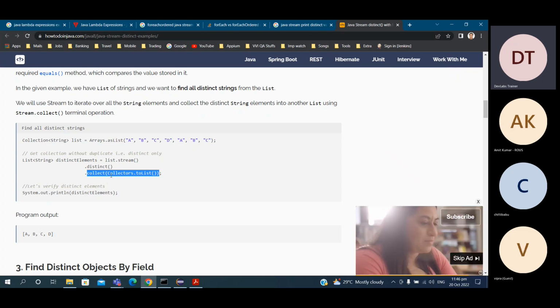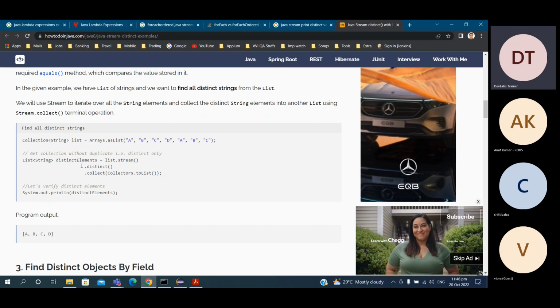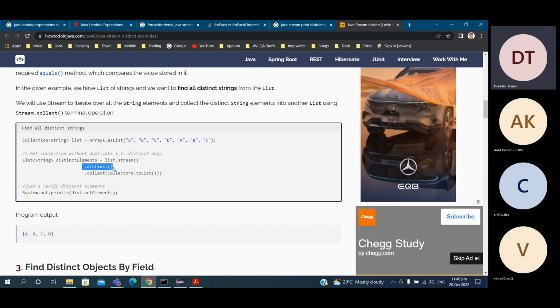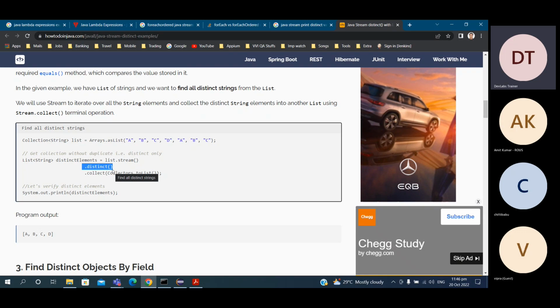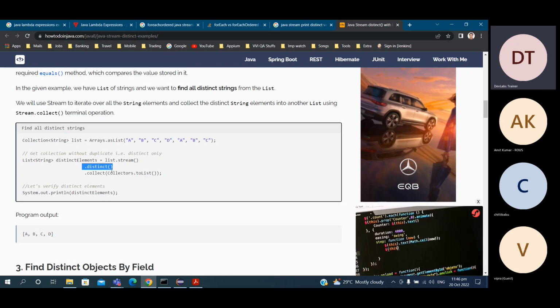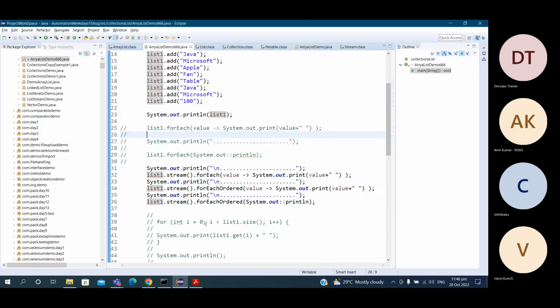If you are more interested, then you can go further. So I will just show you that using distinct, if you want to print unique ones, you can print that. So let me show you that part. Earlier we were having this value. Let me comment this part. This is not needed. This is also not needed. This is also not needed for the demo.